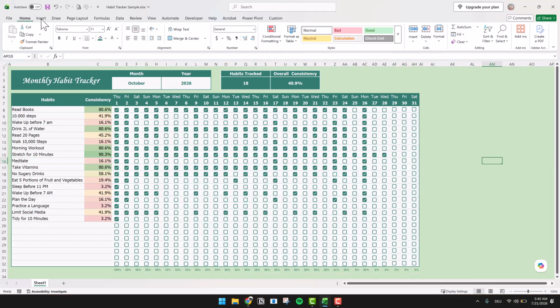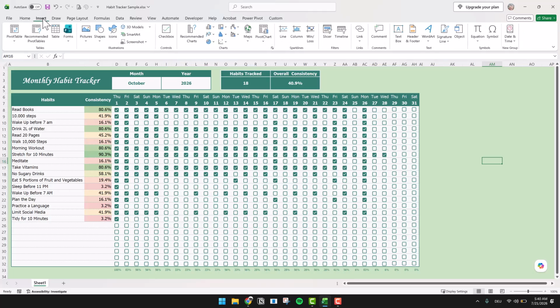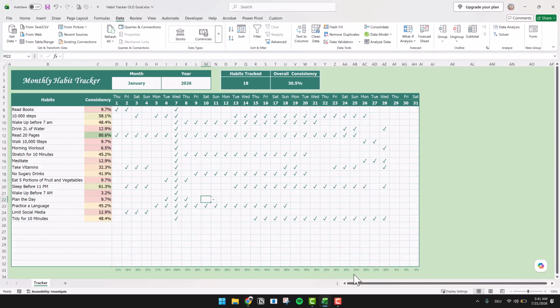The only issue is that if you are using the newest version of Excel, like I do, you will notice that here under Insert, we have those checkboxes. However, in older Excel versions, this will not be available to you. So what I would suggest is to use these drop-downs with checkboxes.